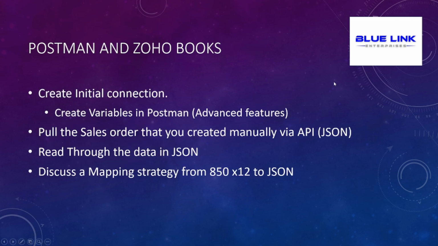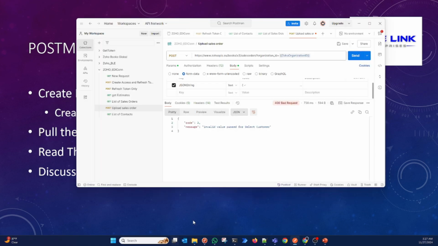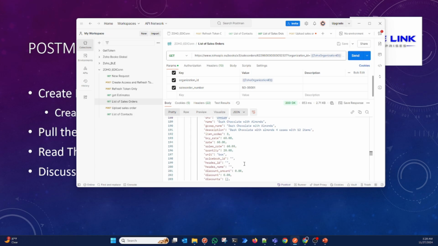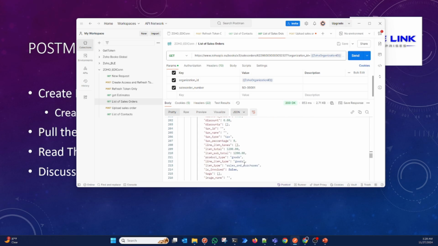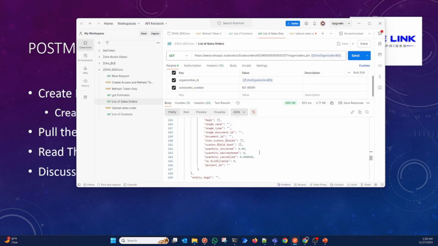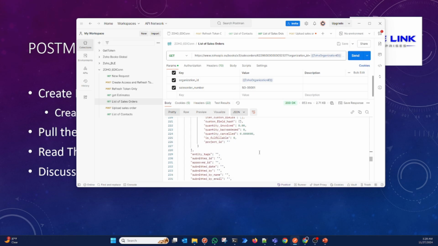Okay, so what I want to show you is on the list of sales order, when I pull the sales order, that's why I created a sample sales order in Zoho before I started loading, because I wanted to see what are the items, IDs, and what is the name of the fields that are available, and what's the minimum amount of information. So pulling the sales order via the API in JSON, you get everything that is there.